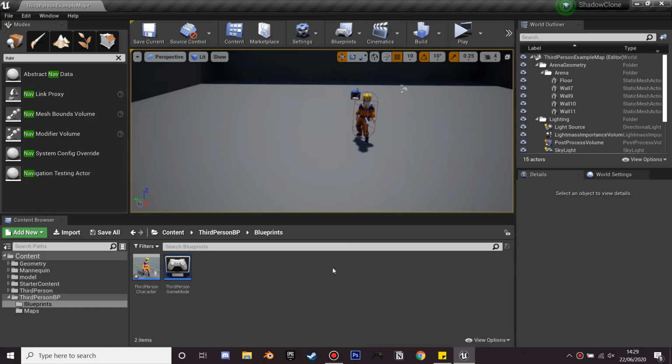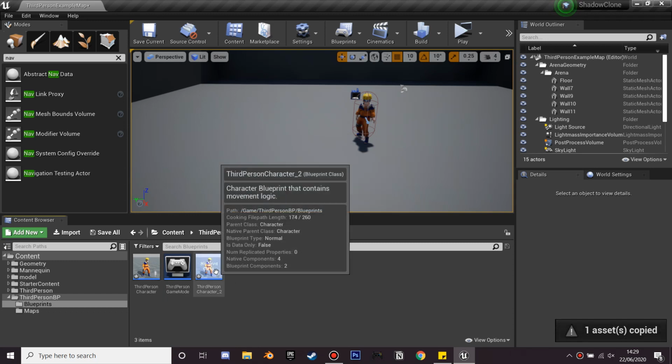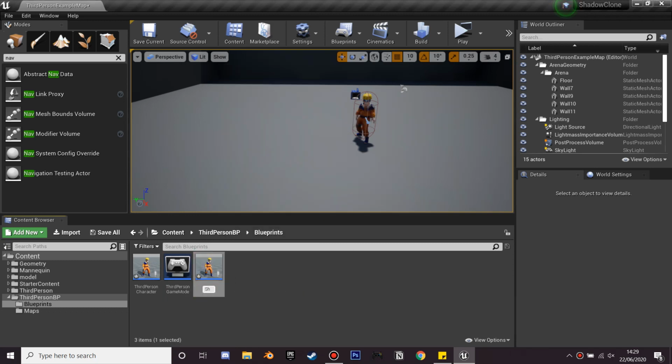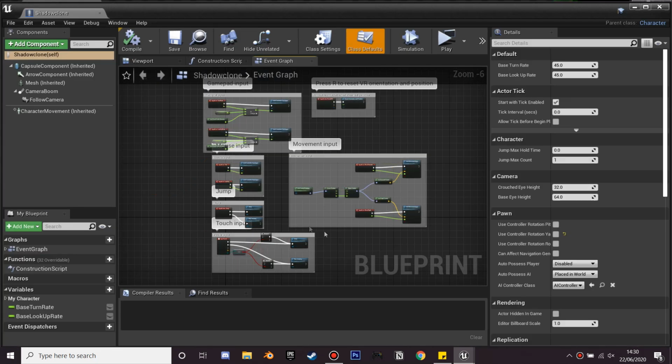So, the first thing we're going to do is duplicate our third person character. So we click on him, Control C and Control V, and that will just duplicate him. And then I'm going to rename him Shadow Clone, so we just know what he's called. So Shadow Clone. That will just save, and if we go and open it up.